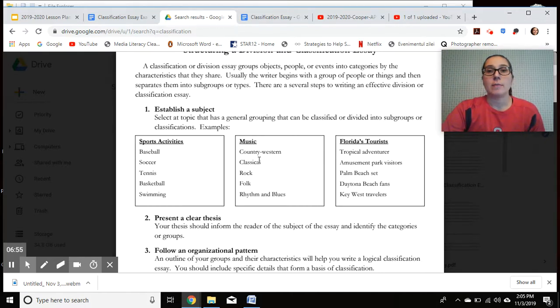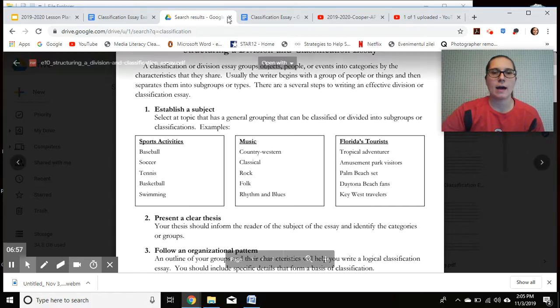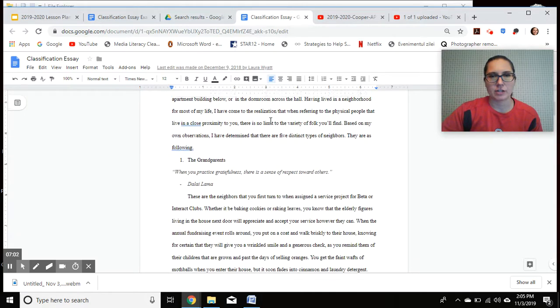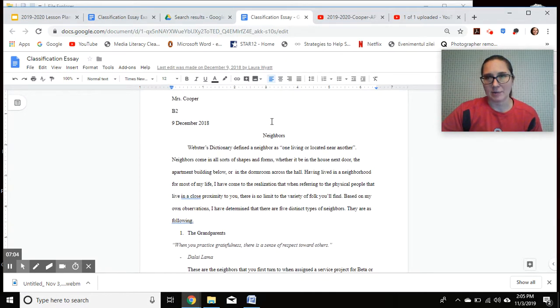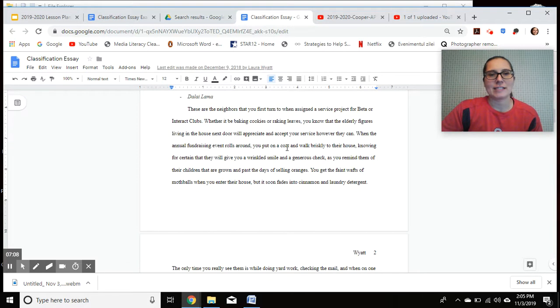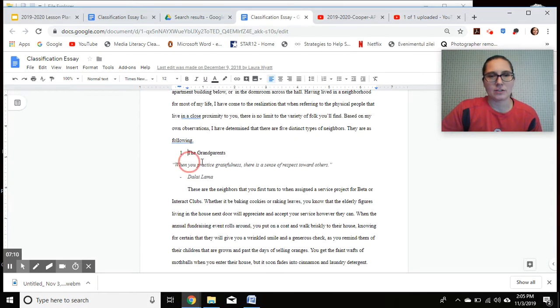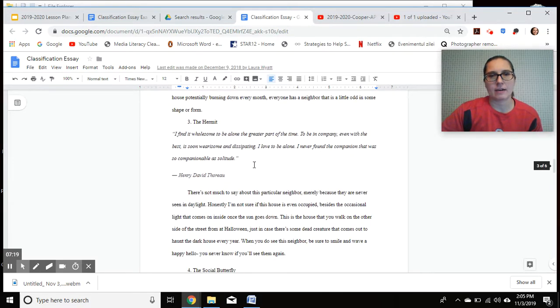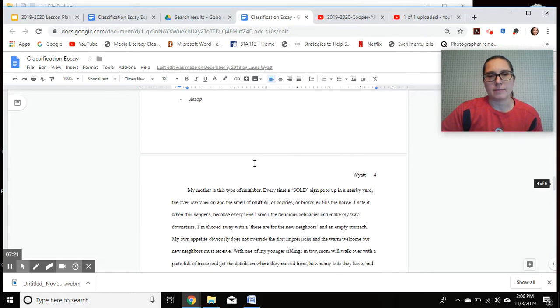You'll need to do a minimum of 6. So I'm going to give you an example. This one, I believe, is from Laura last year, and she did different types of neighbors, and it's hilarious. It's spot on. You don't have to do this, but she did a little quote that goes with each one. You could do song lyrics or a picture, and she divided the essay up into 6 categories. You need to do the same thing.